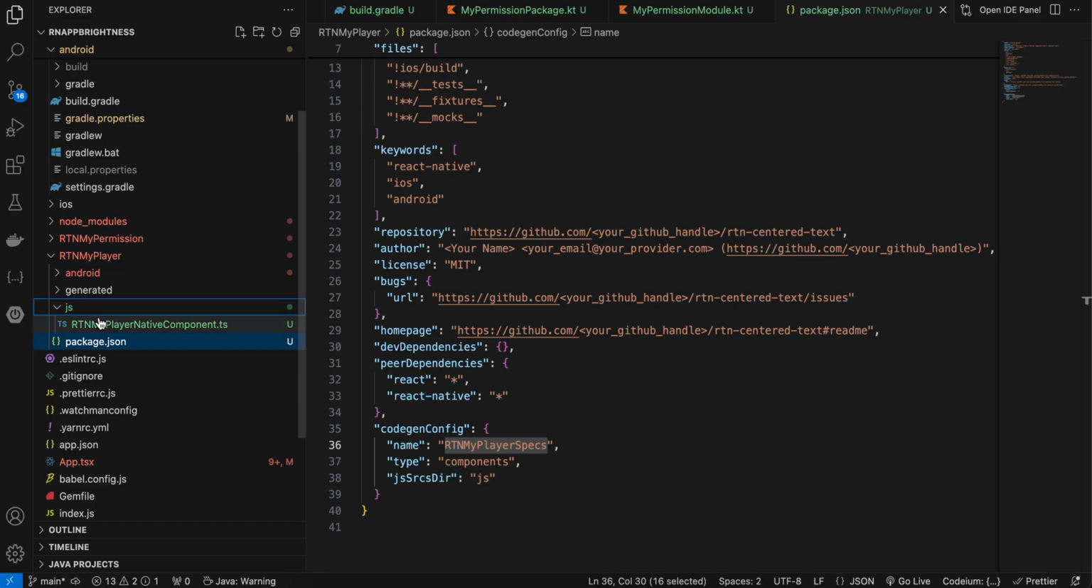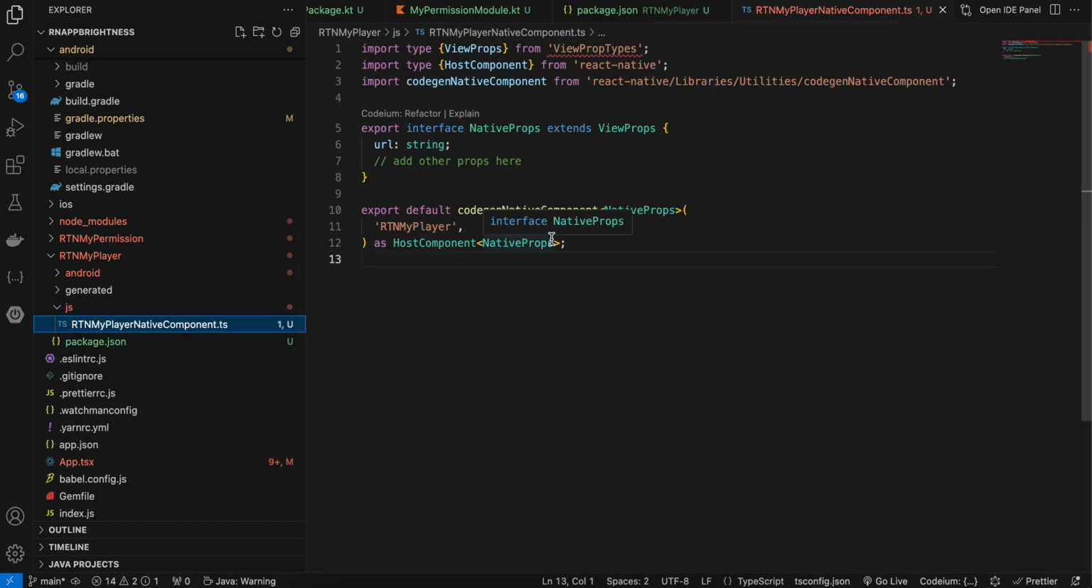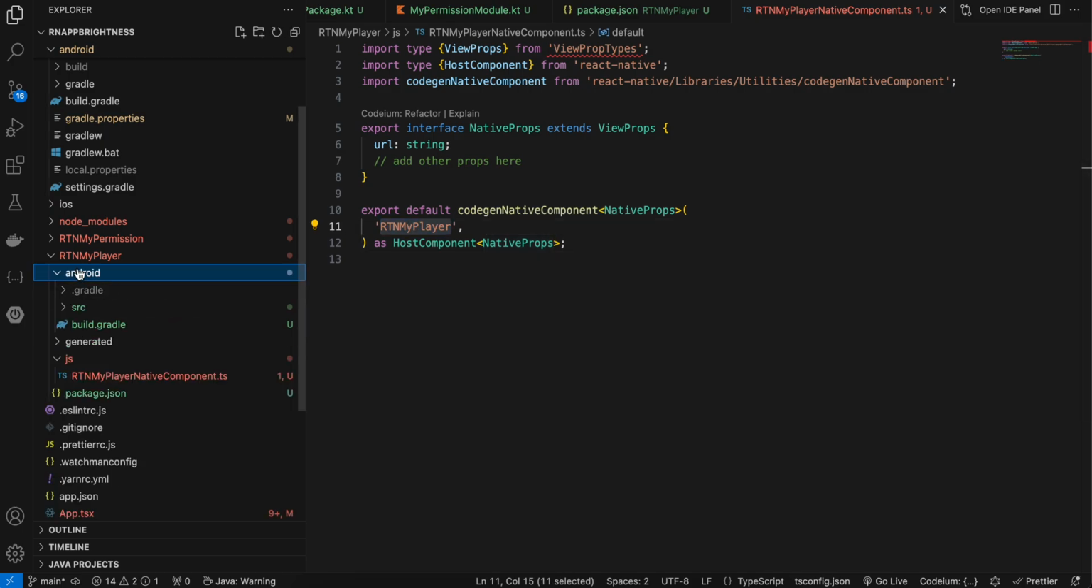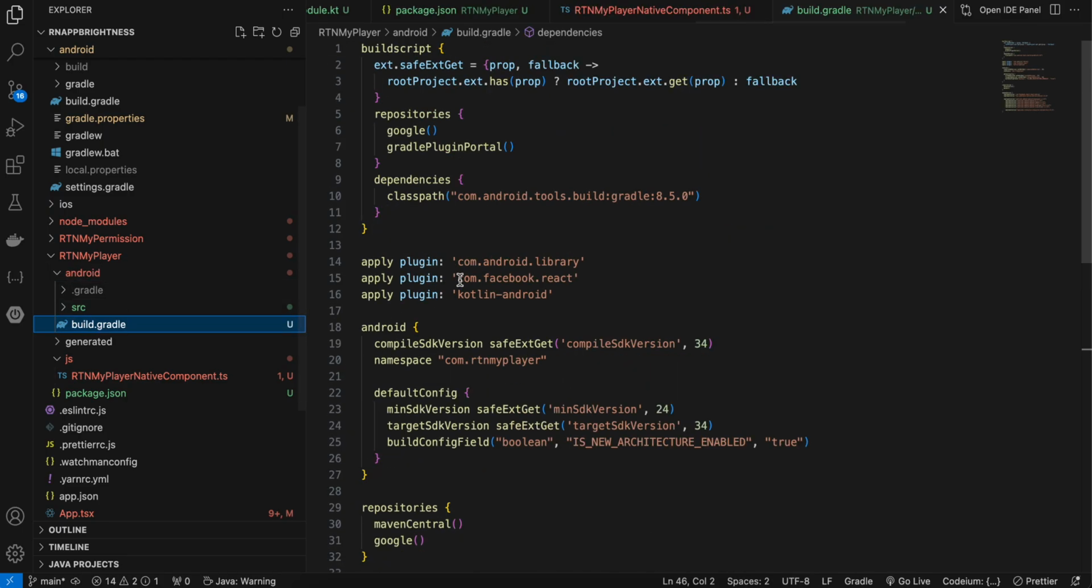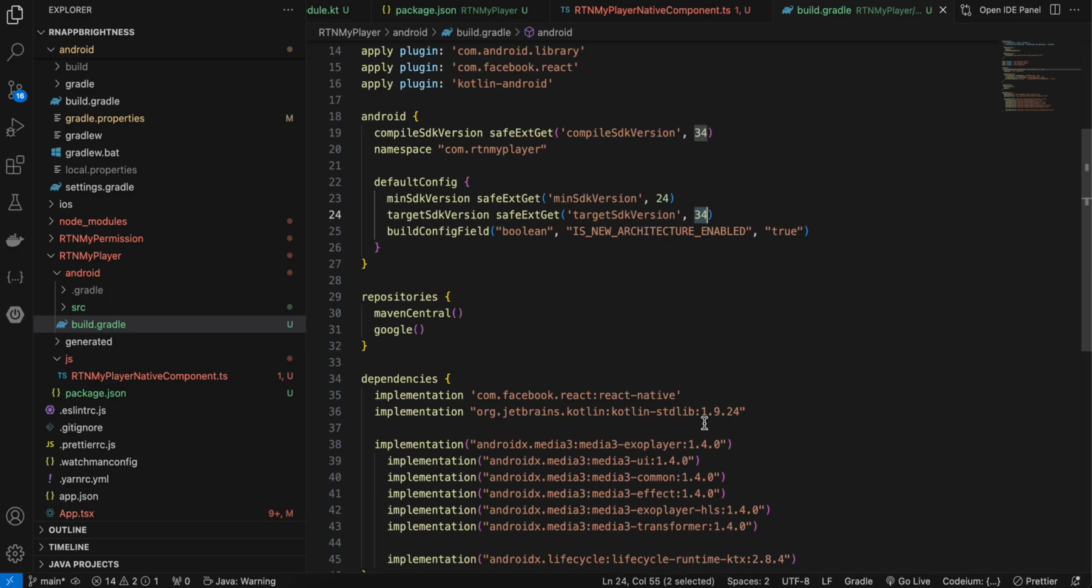Then inside JS I have created this TypeScript file, which again I have copied from docs, only the prop has been changed. It takes a URL prop, which is the video URL, and this particular name has been changed. Then inside Android I have created a build.gradle file, again copied from docs, only this version has been changed, this has been added. I'm using 34, but I think by the time you watch it 35 should be out.